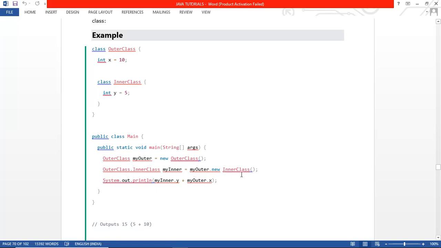So basically, what is the syntax? When you are creating the object for your inner class, first of all you need to mention the outer class name, then dot, then the inner class name. After that you need to give an object name to the inner class object you are creating, equals to the outer class object name, then the new keyword and the inner class constructor. That means without creating the outer class object, you cannot create the inner class object.